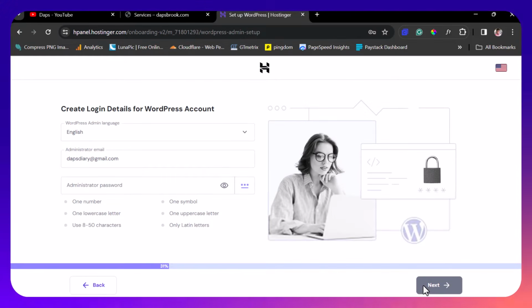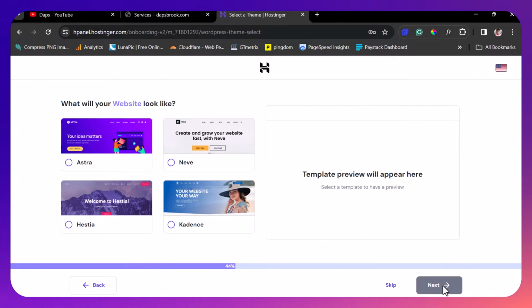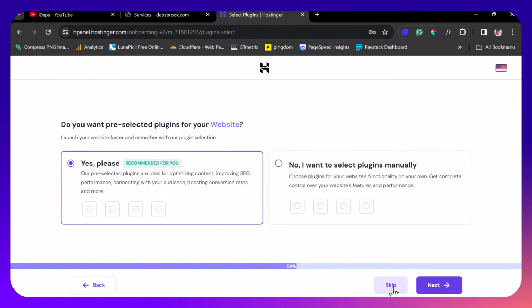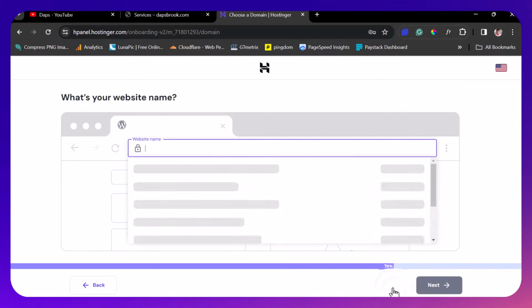And here I need to create the details for my WordPress account. English is my preferred language. Make sure you make your password encrypted. You follow this order: a number, a lowercase, symbol, uppercase, in that sense. Then we hit the next button, and then we will be asked what we want our website to look like. We're going to skip this process. Do you want a pre-selected plugin? Skip this process as well.